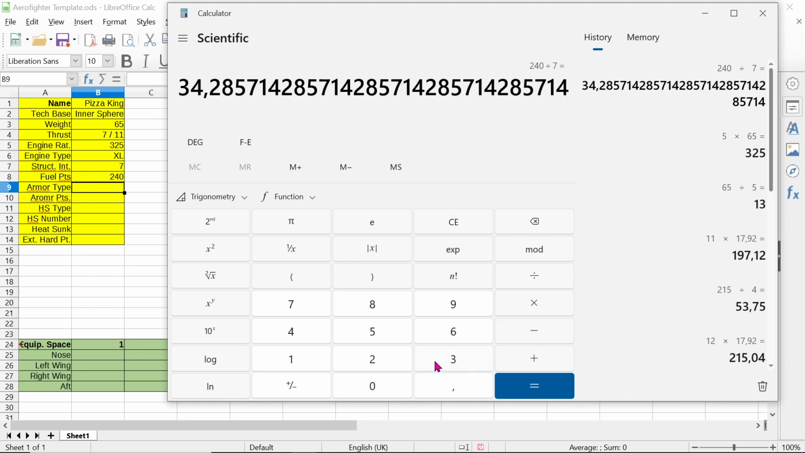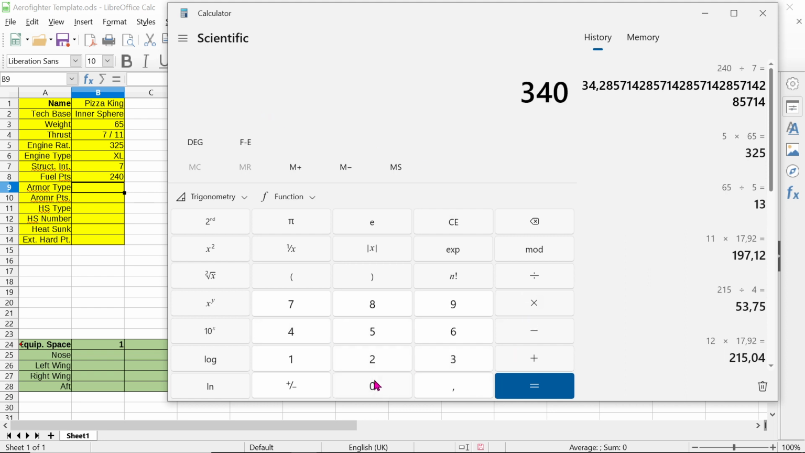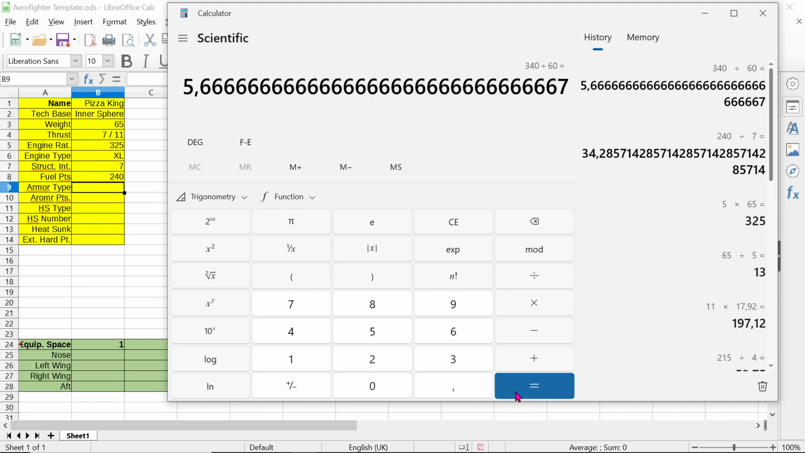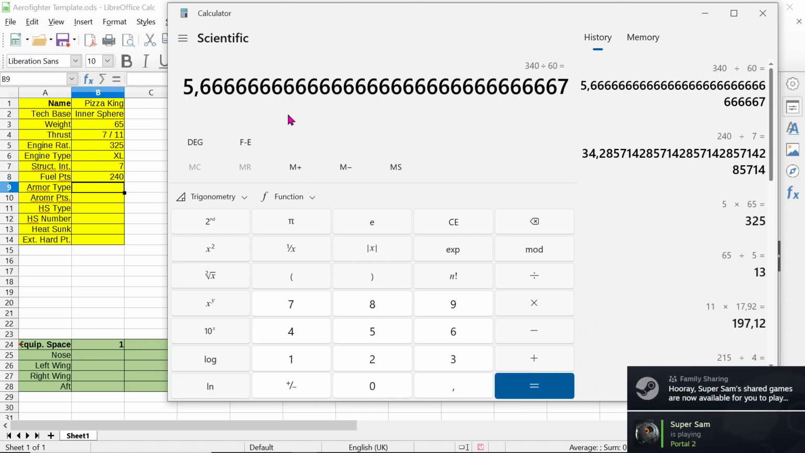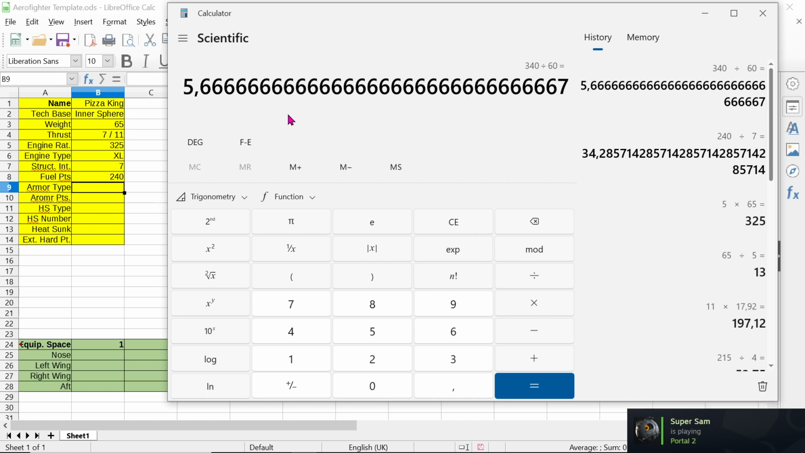That's only 340 seconds in game. And so this aerospace fighter can actually theoretically fly for 5.5 minutes, 5.6 minutes before it runs out of fuel. If we were to track the fuel points like this, which I think is a little silly.